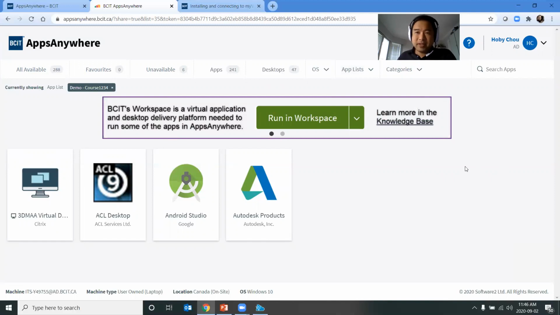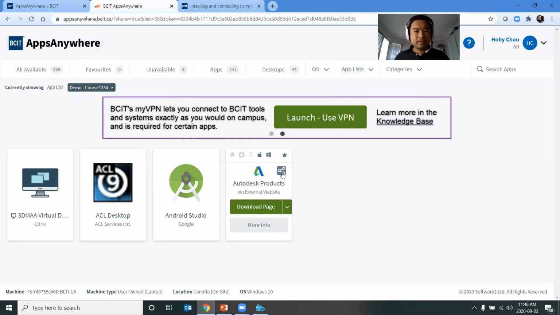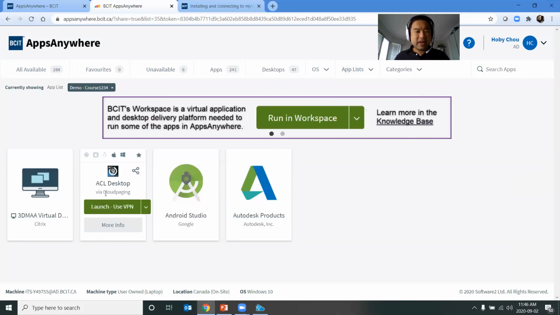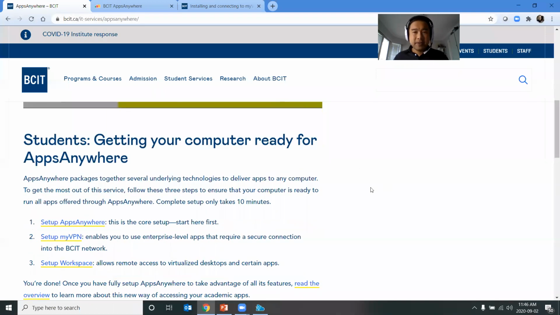Another thing to keep in mind with app lists is that if I were to edit this app list in the future, it'll be reflected on everyone else who has my app list under their app list menu here. Okay? They may have to refresh the page to see the result. Again, I recommend everyone who is new to this, go to this website and walk through these steps.